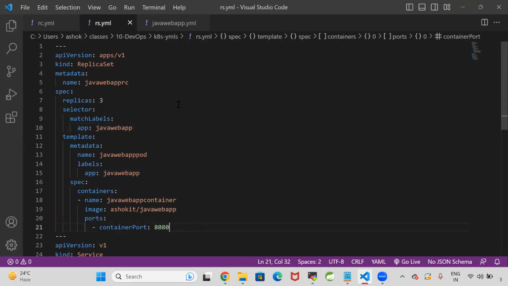That is the only difference. API version I'm giving as apps/v1, kind is ReplicaSet, and replicas 3. Inside the selector, I'm giving the match labels. In the match labels, I'm giving the pod label. So based on this pod label, it will identify the pods.